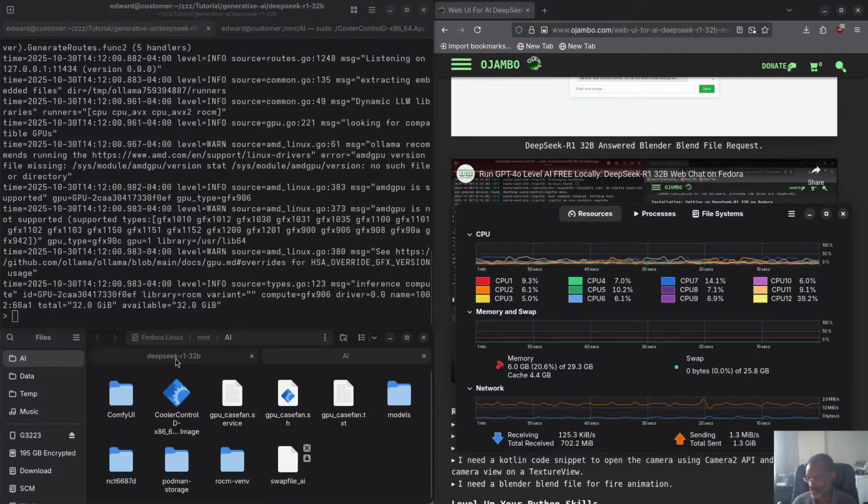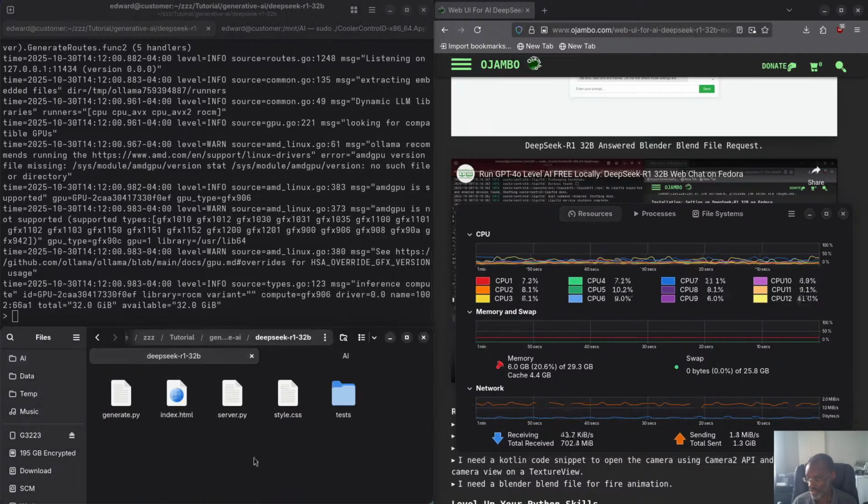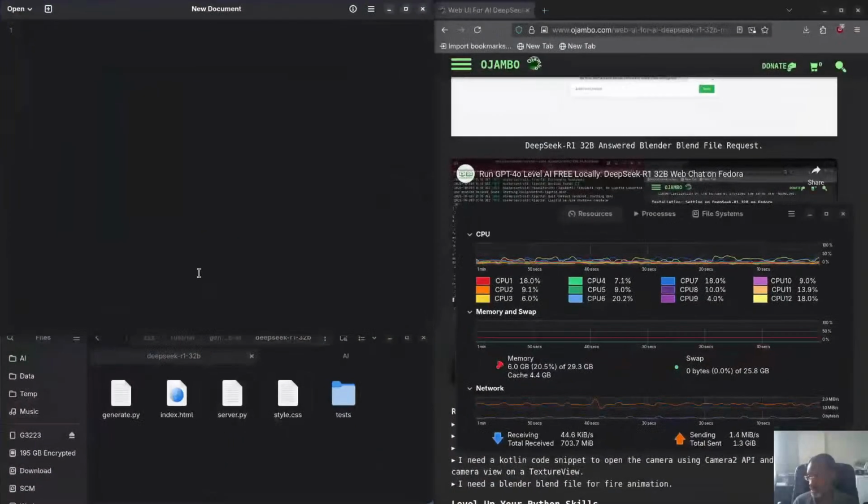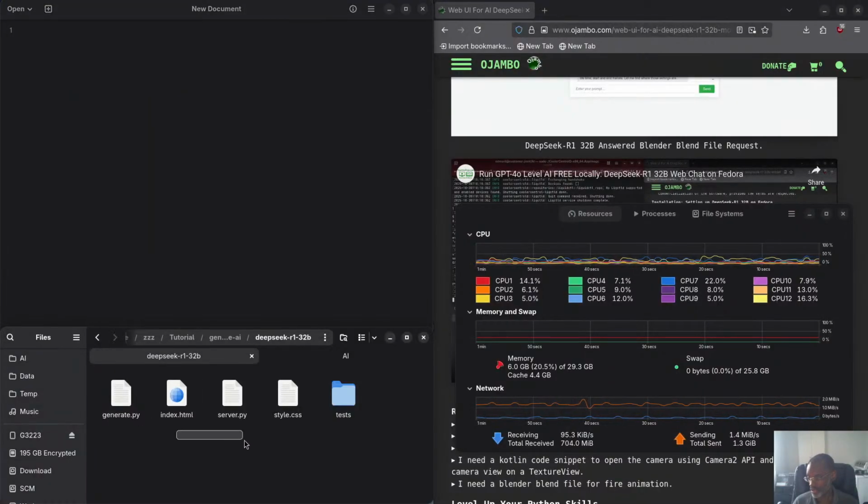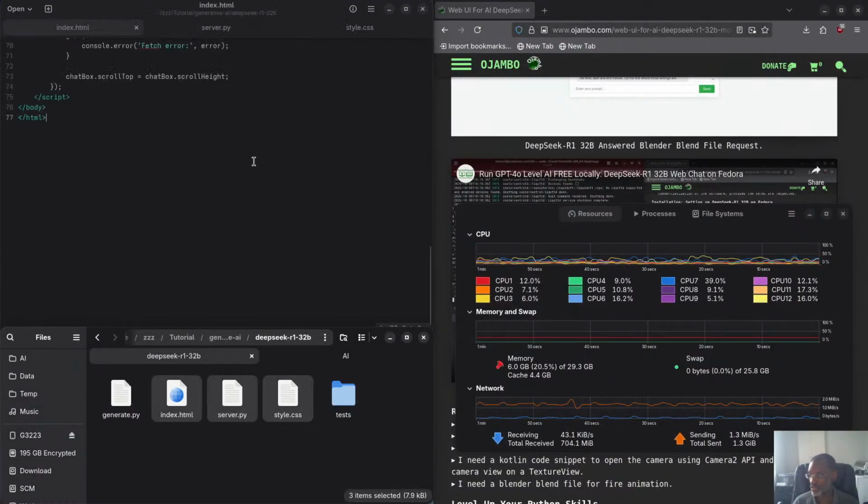So next, what I'm going to do, let me actually open up the browser. No, it's fine. I tried this yesterday. So you see here I created an index.html and I created server.py and CSS. So we're going to look at all of these. Let me open them up. I'm using the GNOME text editor. I'm going to just drag all of them and dump them into here.